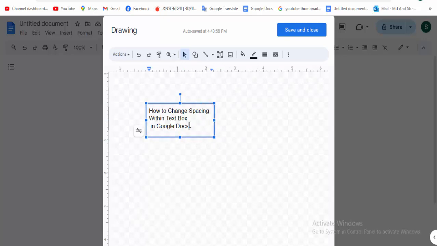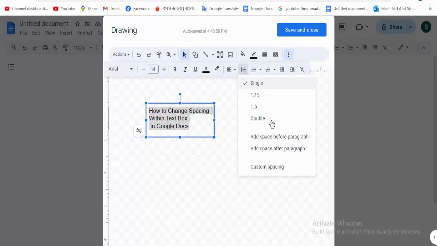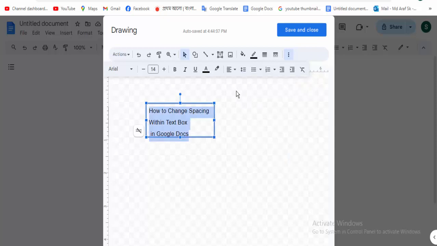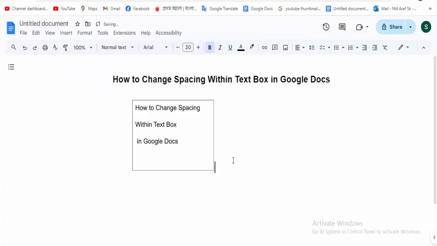Click and select all the text in the text box, go to the More menu option, and click the Spacing option, Line and paragraph spacing option. Click 1.5, and again click Double. It's okay. And click the Save color option. It's okay. Then this should give you spacing within the text box in Google Docs.